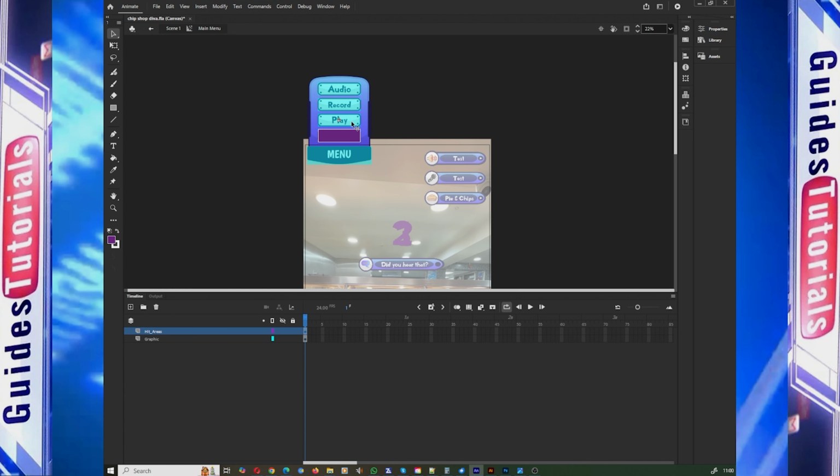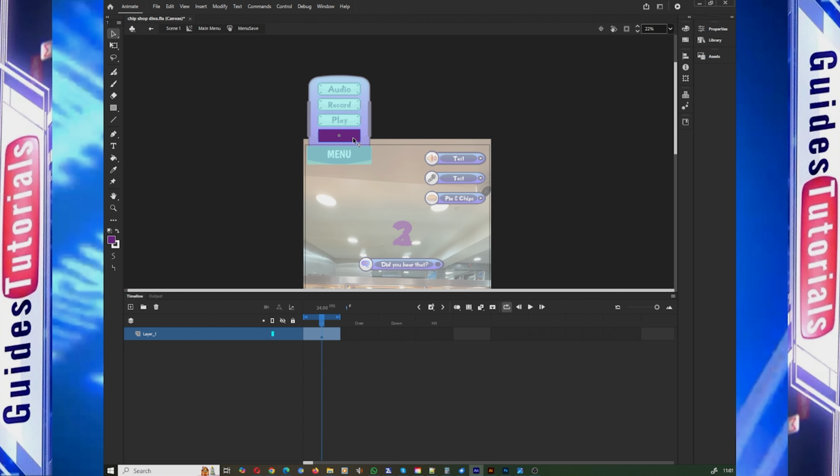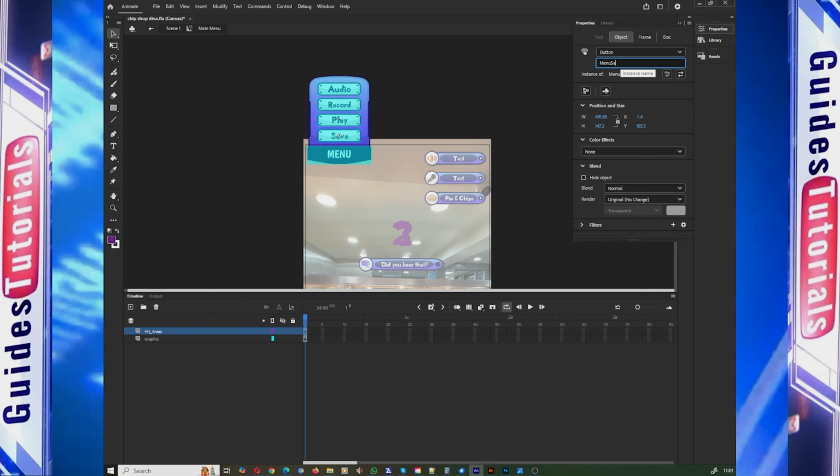Now I'm just going to repeat the actions again for the next button so you can see roughly another overview. Create rectangle, convert to symbol, name it as a button, change the instance name and then change the frame type to hit.